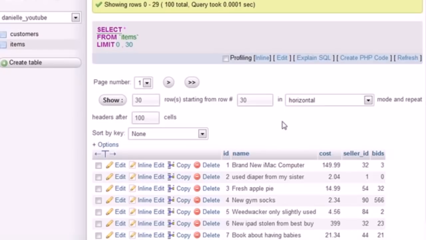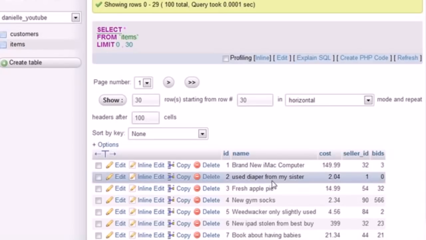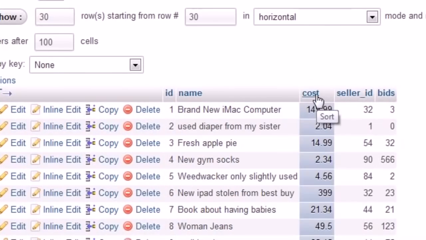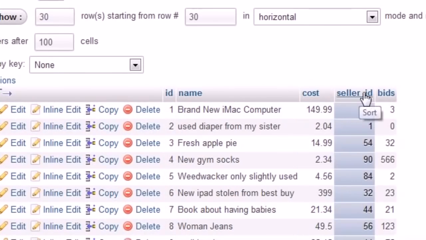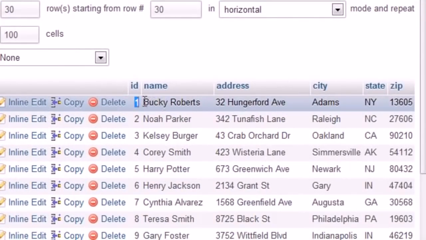And we say, okay, the only problem is some of the information is in our customers table and some of the information is in our items table. So how the heck do we want to do that? Well, check this out. Whenever I made this table, I arranged it in a very specific way, and I did it for a very specific purpose. In our items table, we not only have the name of the item and the price of that item, but we also have the ID number of who listed that item. So for example, the seller ID of this used diaper from my sister is 1. So therefore, we know that in our customers table, whoever has the ID of 1, that's who's selling the used diaper, who happens to be me, who lives at Hungerford Ave, Adams, New York, 13605.